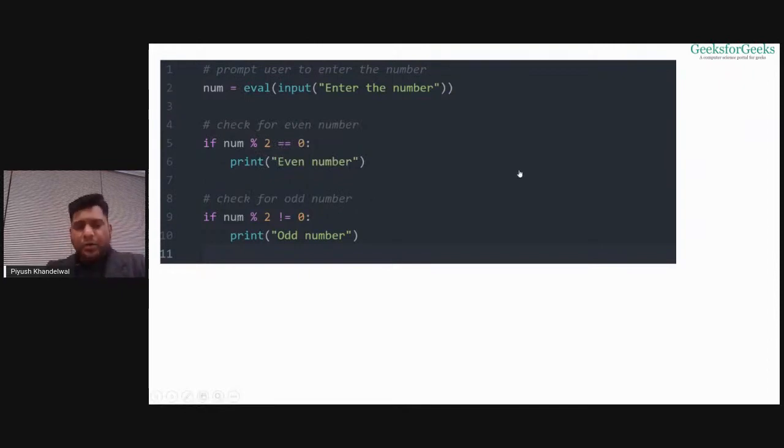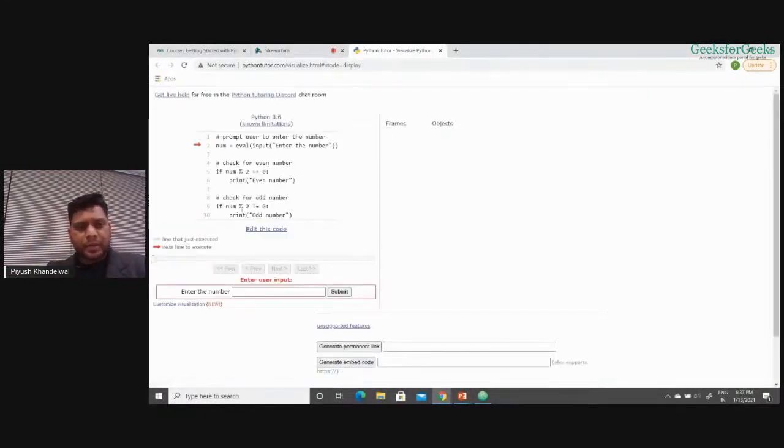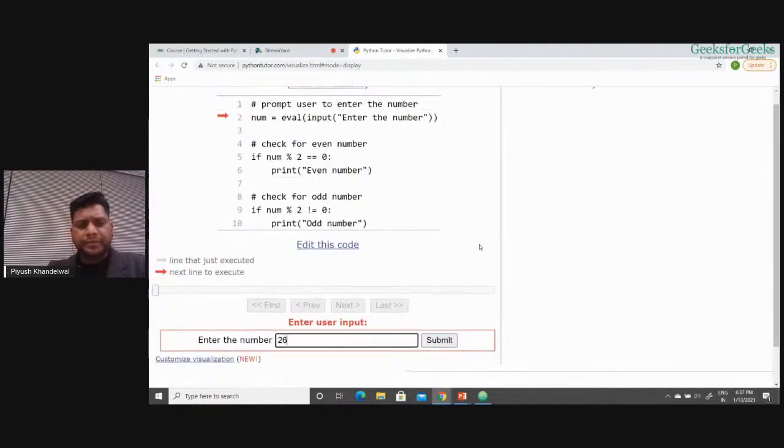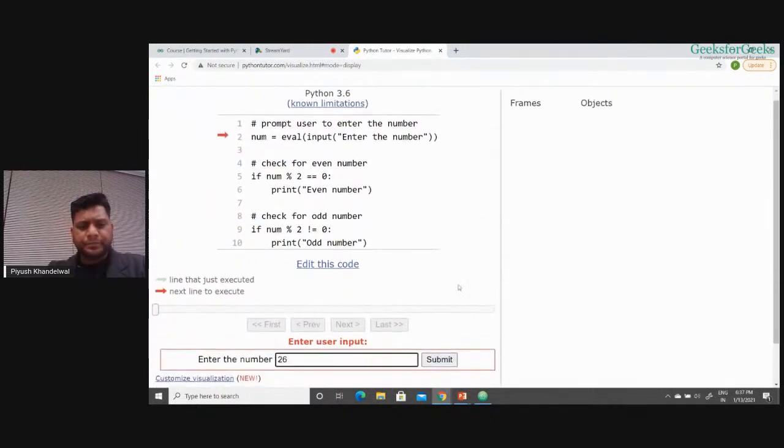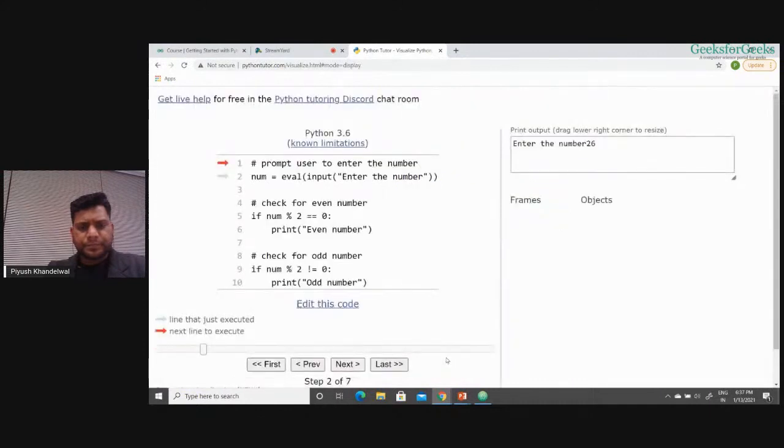Okay. Now, let me help you visualize how this code is executing in memory, right? Let's check this thing. You see, this program is asking me to enter the number. Suppose I entered 26 over here. 26 is an even number. It should print even, right? Let's see. So I have a num. You can see on the right side, I have a num variable whose value is 26.